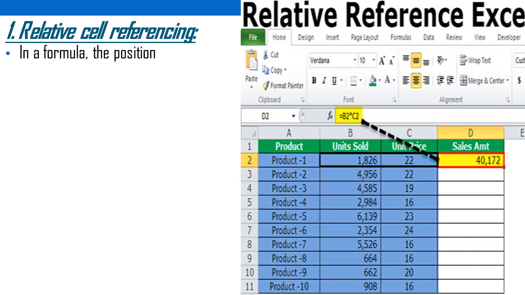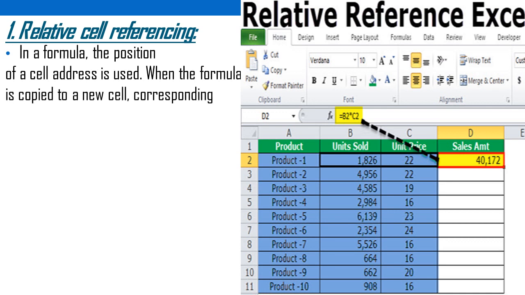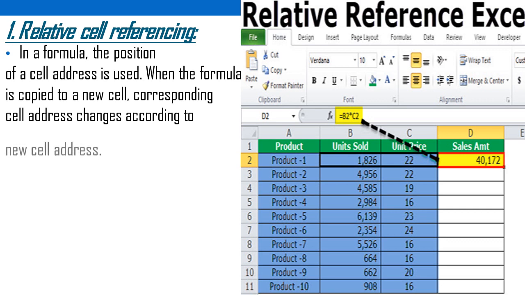First one is relative cell referencing. In a formula, the position of a cell address is used. When the formula is copied to a new cell, the corresponding cell address changes according to the new cell address. This is known as relative cell referencing. Look at the worksheet.